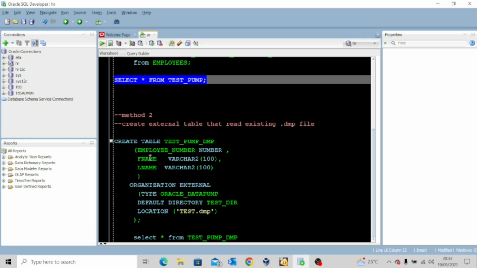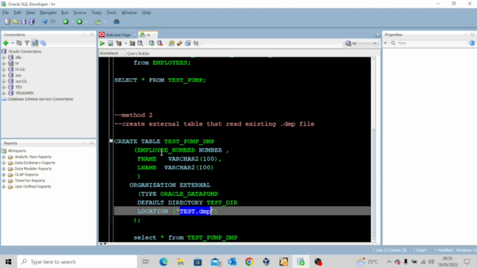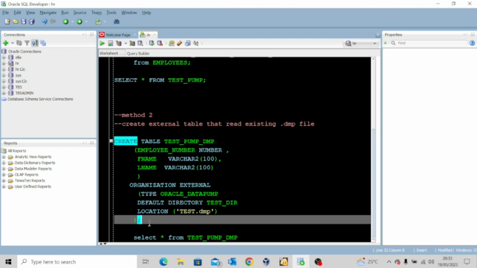We are creating this table, and then again, we will use the organization external clause to show that it's an external table, and we are still using Oracle data pump. Default directory is still the directory we created earlier, and then the location is test.dump. So what we are simply saying is read the data from the existing dump file, which is test.dump, and then use it to fill this table we are creating. Very simple. Okay, so let me quickly execute this.